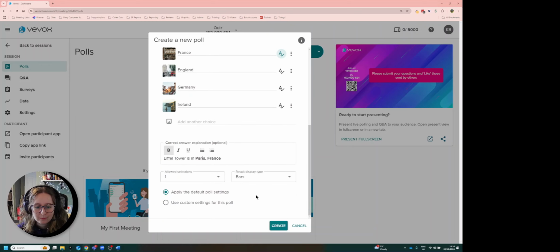So a last couple of things to mention. So at the bottom of my poll creation, you can see that it is currently toggled to apply the default poll settings. So these are the settings that I made earlier from within my session settings, so the countdown timer being 15 seconds and turned on, and also my countdown music. But if I did want to change these settings for just this particular question, I can go in and choose to use custom settings for this poll.